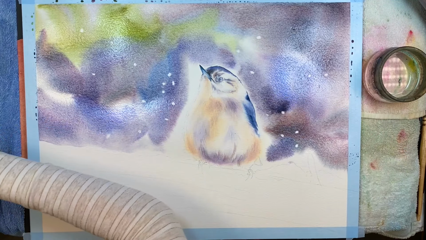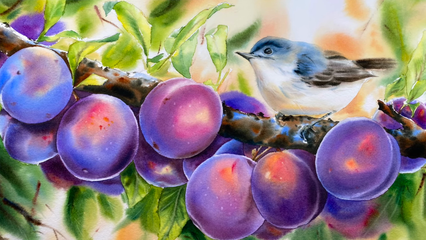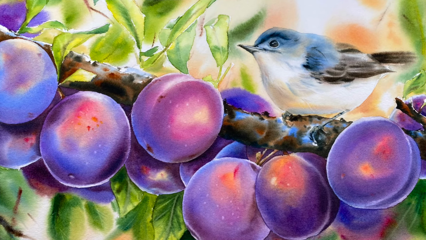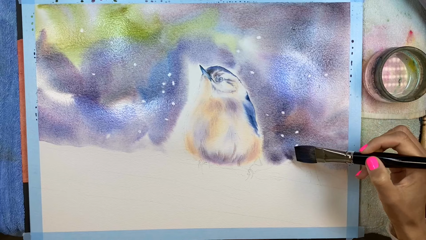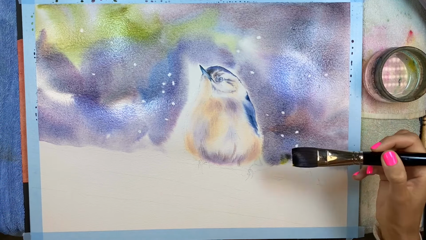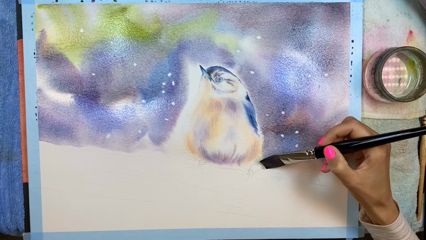Now, when I paint the bird first and then add the background, a lot of times, in that example, I will wet everything but only paint the bird. After the bird dried, I'll wet the background and then just add the background. I will also wet parts of the bird, if that makes sense.